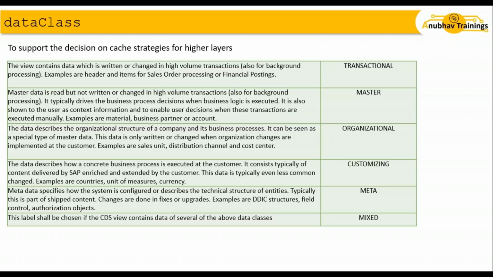Meta is mainly all the data dictionary structure, the metadata of the database table. For example, you built a CDS which tells you how many database tables you have inside the system, or how many CDS views you have inside the system. This kind of category is meta, very rarely used. Mixed is more like the database tables where you are actually joining the transaction and master data together. So that's a mixed category of data class. So you can decide it better, and accordingly HANA will decide the consumption in terms of usage.